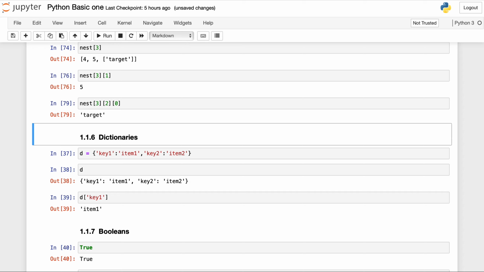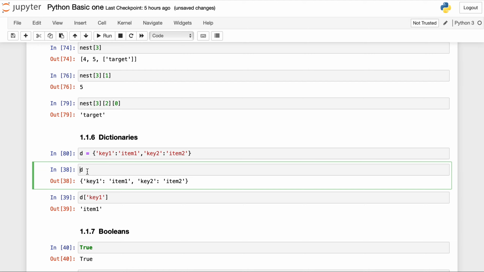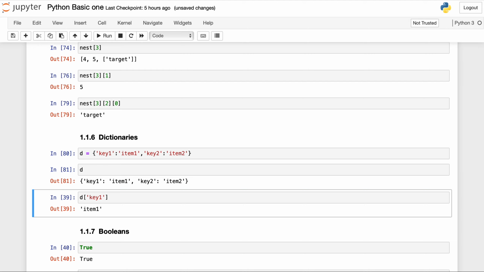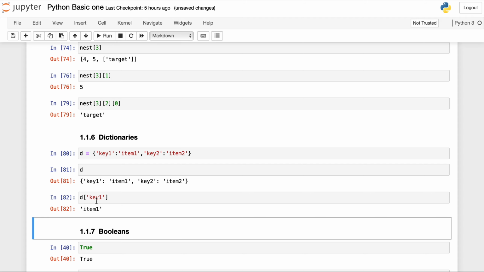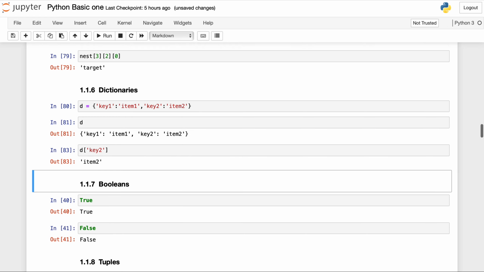So key-value pair means it has a certain key, and a value is associated with that key. Here I have declared one dictionary: key 1 item 1, key 2 item 2. If I print that dictionary d, it will give me key 1 item 1, key 2 item 2. And if I want to print the value of key 1, I print d of key 1, it will give me item 1, and if I print d of key 2, it will give me item 2.